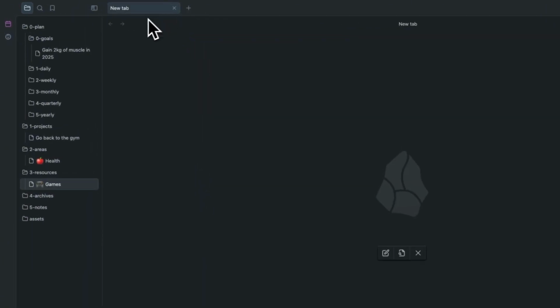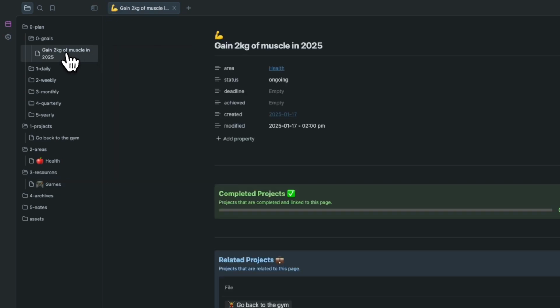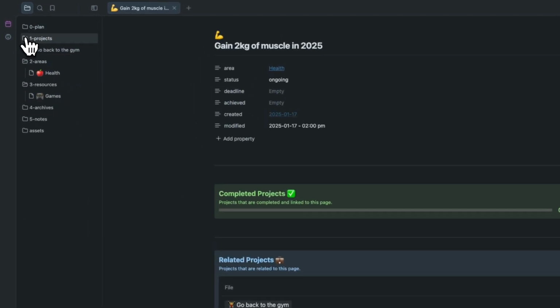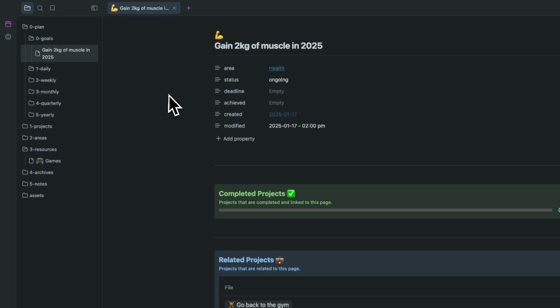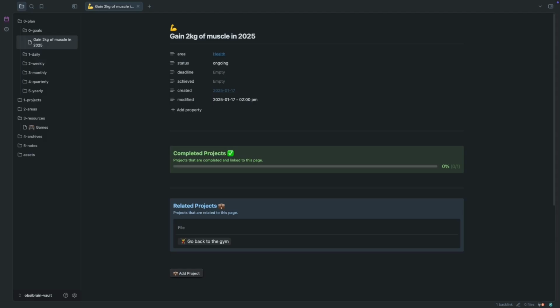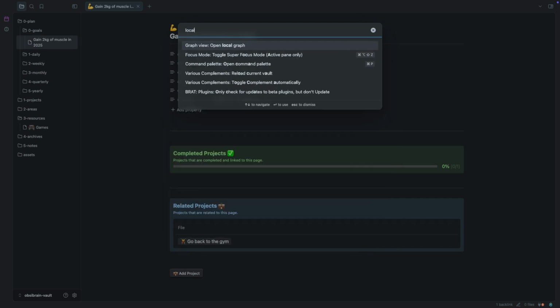One last thing, you will maybe tell me, okay, but it's not really visual. I mean, all your files are scattered between different folders. I don't really see any relationship between those files. And obviously you can see those relationships. You just have to press Command P for the command palette. You have access to the local graph, which I think is a default feature of Obsidian.